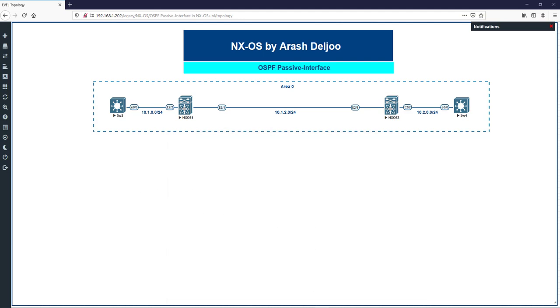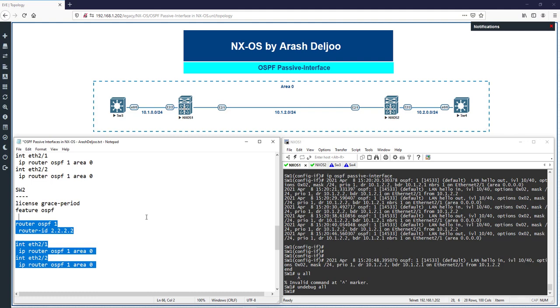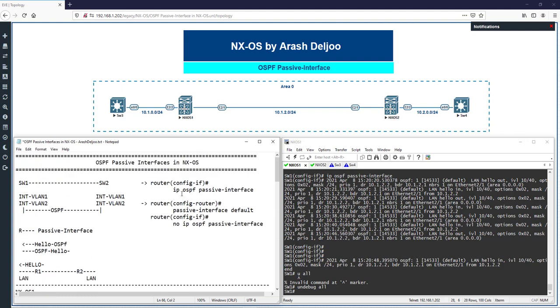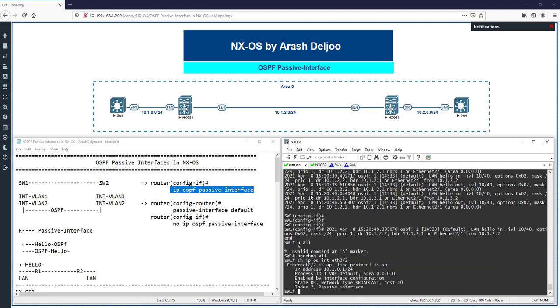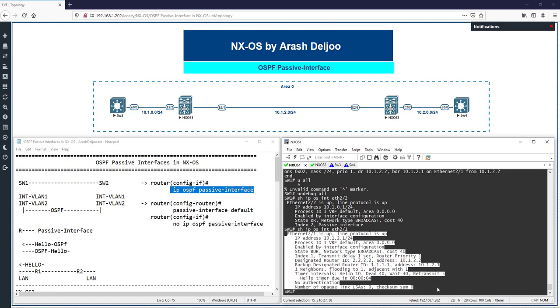And also we need to configure ETH2/2 of NXOS2 with the second method. In the first method, I configured ETH2/2 as a passive interface with ip ospf passive-interface. On switch 1 you can use show ip ospf interface ETH2/2. Look at here, this is the passive interface. Show ip ospf interface Ethernet 2/2, this is the passive interface, but interface ETH2/1 is not a passive interface.